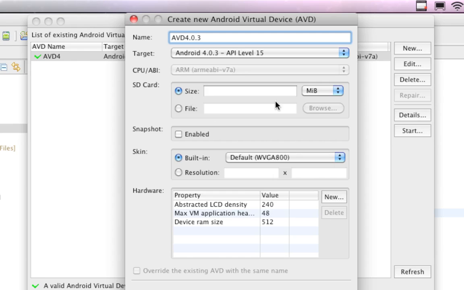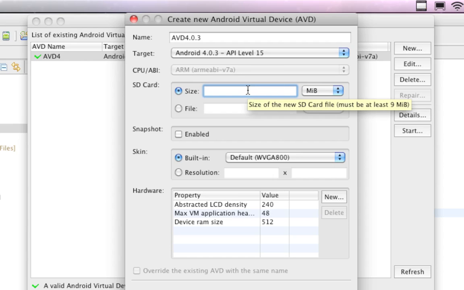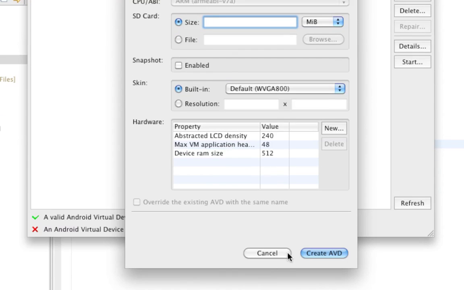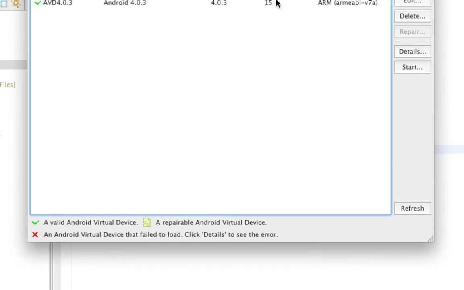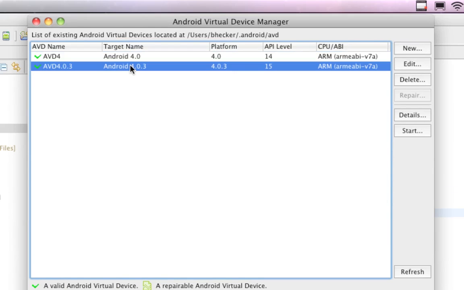And here's where I was saying before, you can set a size for an SD card, and it creates an imaginary SD card in your emulator, so you can actually save files to it. It actually creates a little RAM disk, and the RAM disk stays, it doesn't go away. So in between different loads, you can keep memory, you can keep files there, which is not bad, actually. If you wanted to use the files on the phone, it's like having a fake SD card. And I'm going to select Create AVD. Oh, look, it actually allowed me to use the numbering system, which is great.